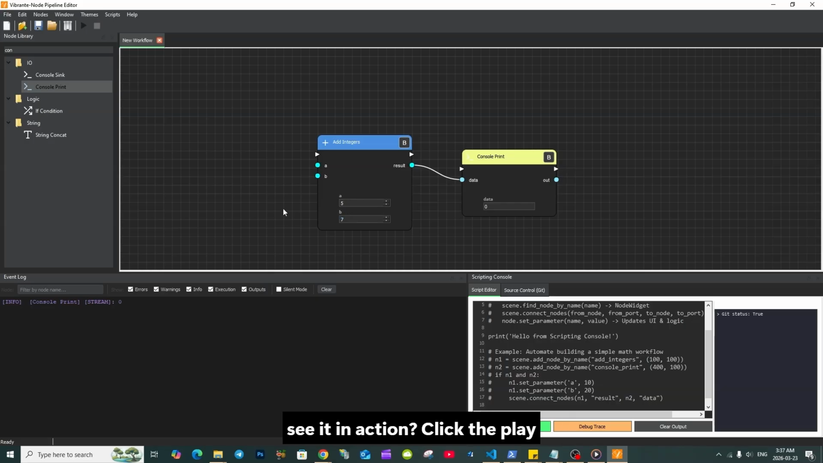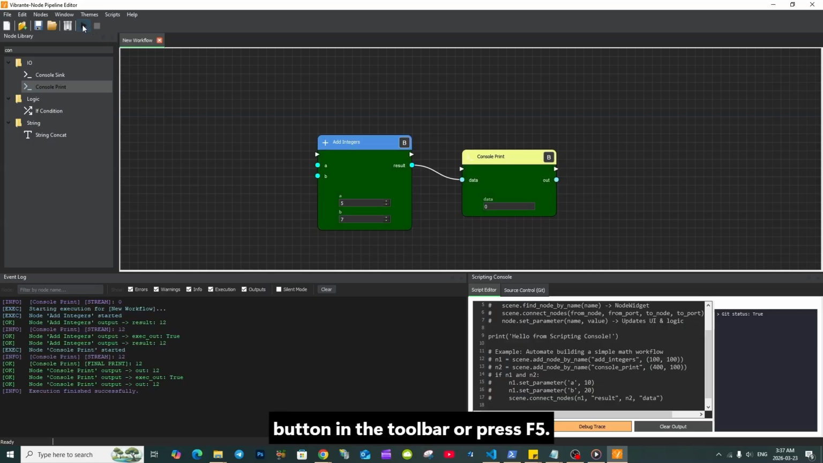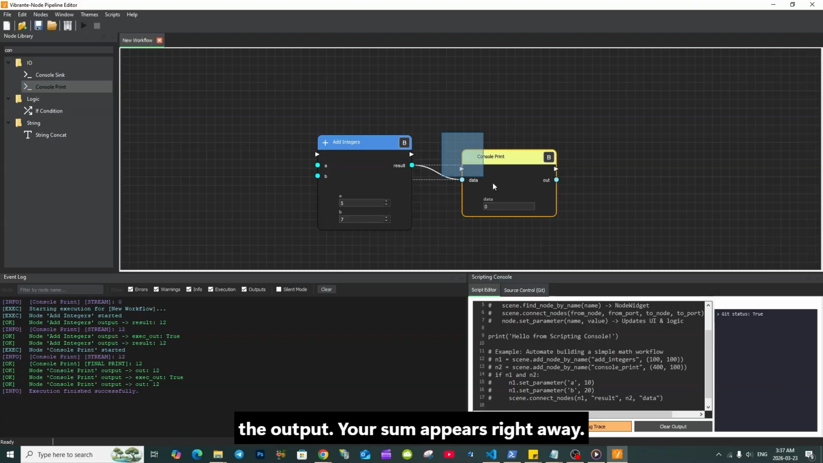Ready to see it in action? Click the play button in the toolbar or press F5. Watch as your workflow runs instantly. The event log at the bottom shows the output. Your sum appears right away.